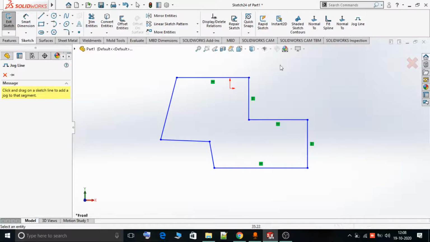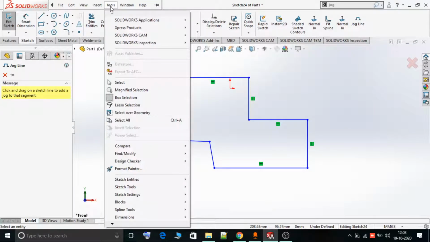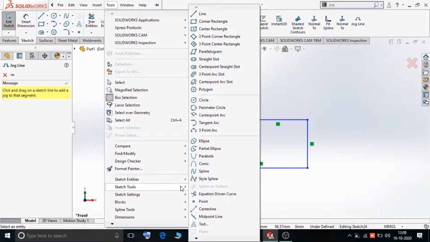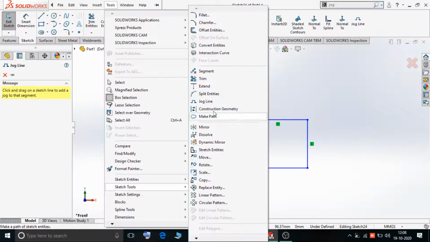So suppose I select the jogline option. Now if in your version of SolidWorks the jogline option is not available over here, you can search in commands for jogline, and you can drag this option from here to here. Or you can do one thing: you can go inside Tools, and inside Tools, that is Sketch Tools, you can see the jogline option over here, and you can directly select this option from here.